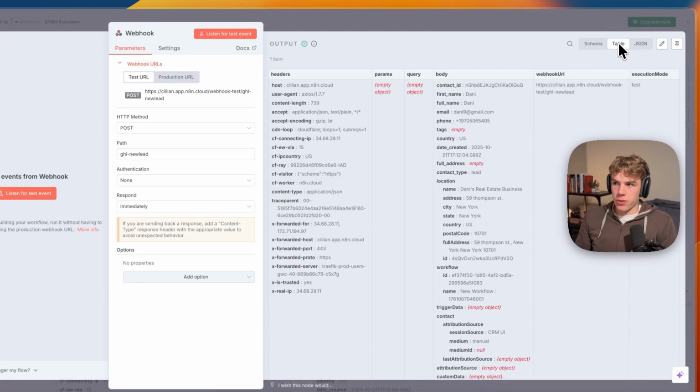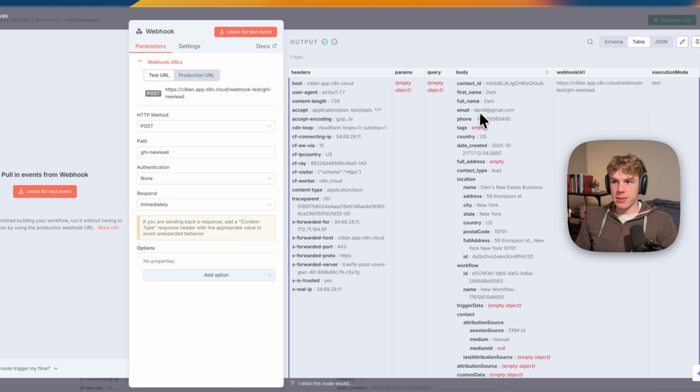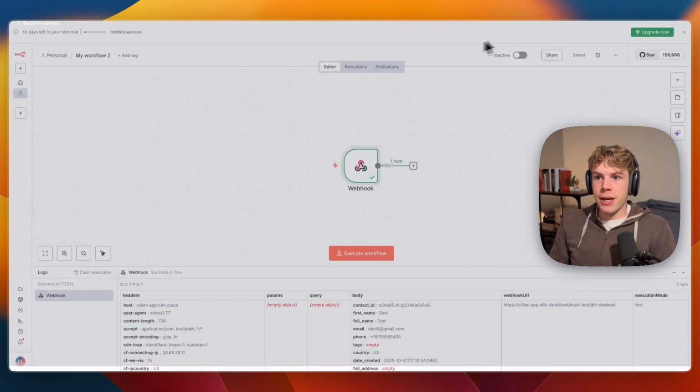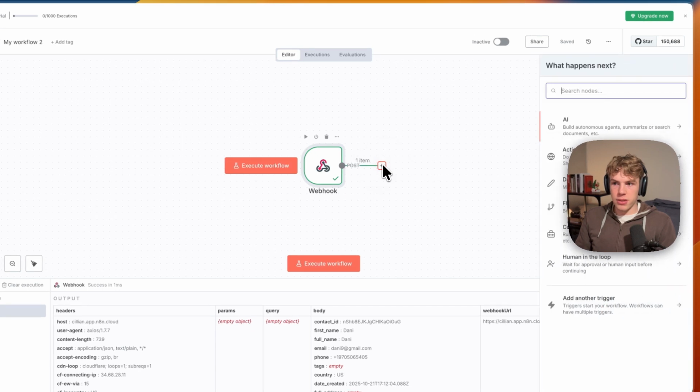If I go to the table here, it's a bit easier to see, but now we have the full name, which in this case is Dani, the email Dani9, this is the phone number they added, you can see the tags, their country, all of this has now been imported into n8n, and now here what you can do is just continue this automation.